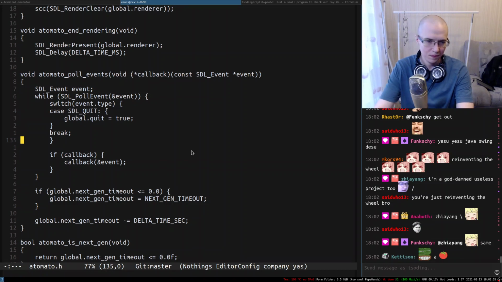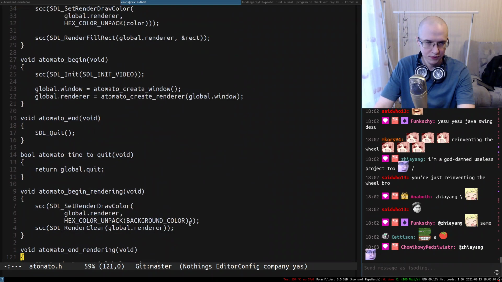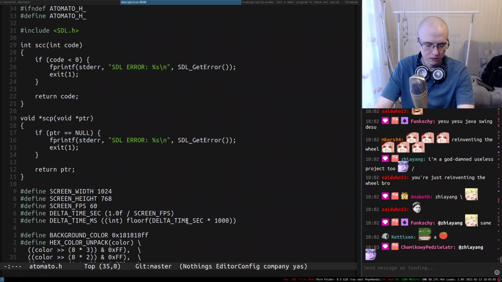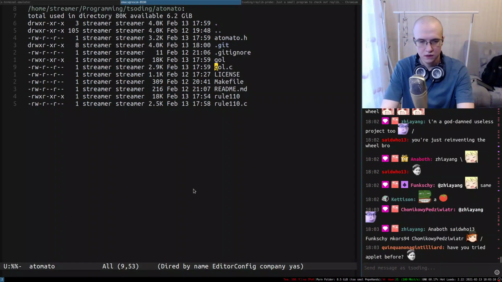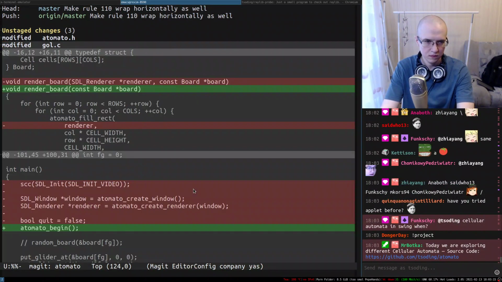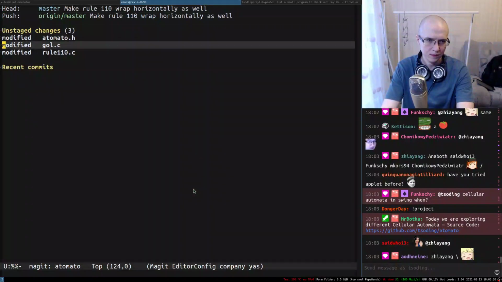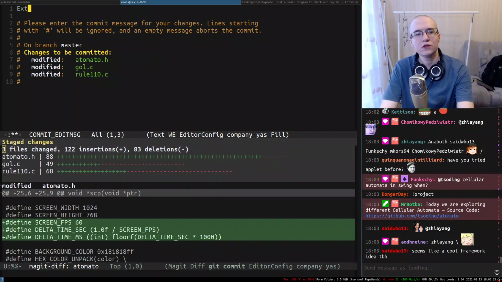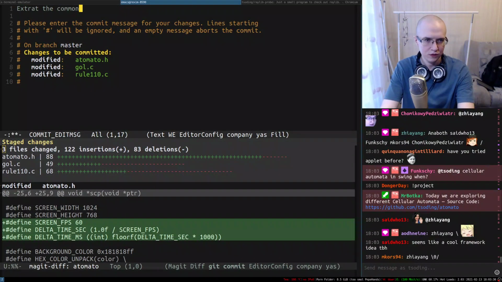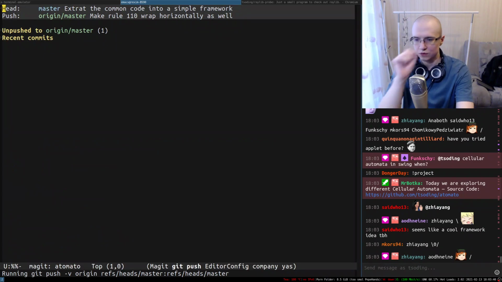So, let's see. What do we have here? Let me see. I wanted to commit everything. So what exactly did I do here? I essentially extracted the common code between examples into a simple framework. Right, I'm gonna push that into the repo.